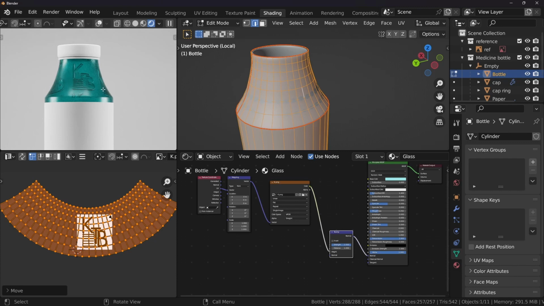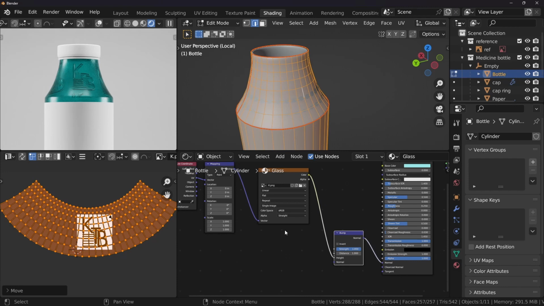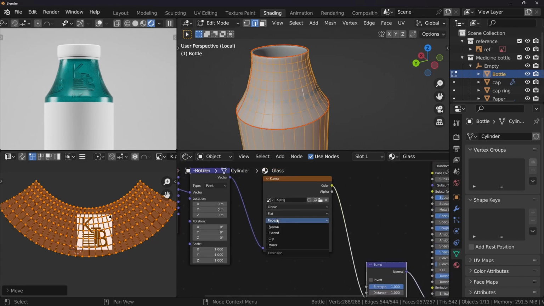Okay, one more thing that I want to show you, like this is repeating, the texture is repeating. Image texture is something like for the repetition. So from here I'm going to click on clip, and now this is not repeating. And one more thing, I can use the extend. Okay, great.